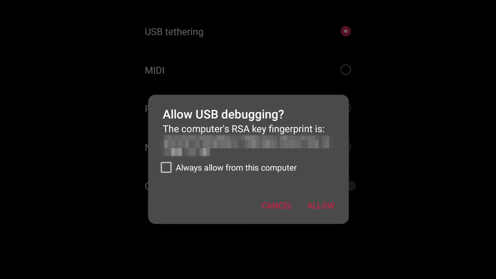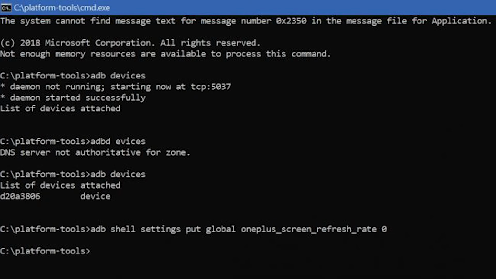Next, after you've done all that, just plug your device into your computer, and you should see this prompt on your phone asking you to enable USB debugging. Just click allow. Now, coming back to your PC, you can type adb devices again, and you should see your device being listed now. Then you may just proceed to type in this command. I'll list this down in the description below. Hit enter, and you are ready to go.